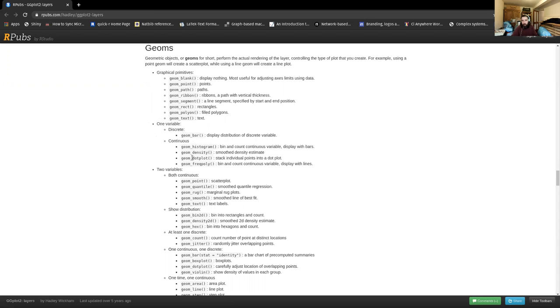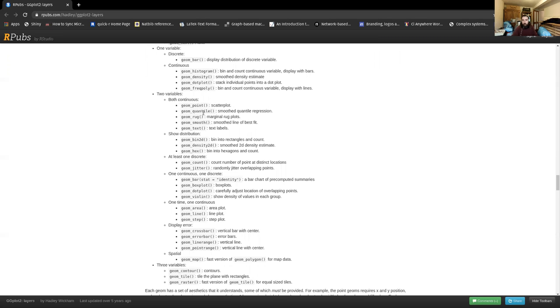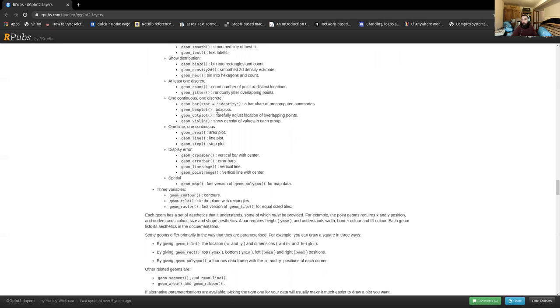And so we've got bar graphs in here. If we've got continuous data with one variable, we can use histograms, density plots, dot plots, and frequency polygons. With two variables, points, a rug. I've never done a rug plot, so I'd be interested to see what that looks like. Different density plots. The list goes on. We've even got violin plots. I know they're very popular at the moment. Box plots, and we're looking at an example of those. Being able to put error bars and crossbars very easily on your plots as well. Contour plots are possible to do, and tiles. These are particularly useful for heat maps.